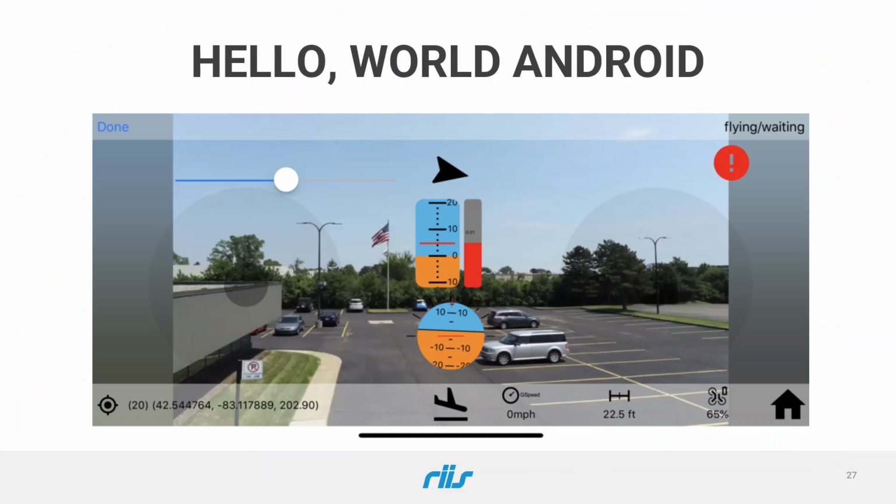Also, the Parrot Anafi Ground SDK is a good alternative to the DJI mobile SDK. Same things you'd expect: telemetry data, controlling the flight, getting the video stream, all that sort of stuff.